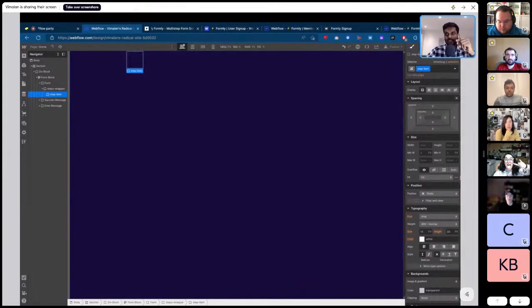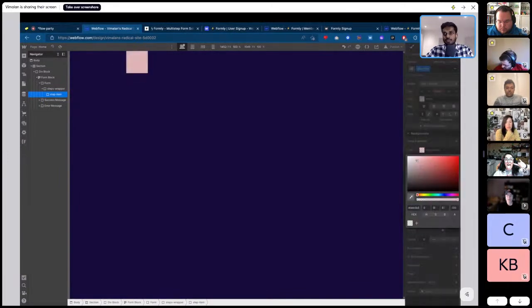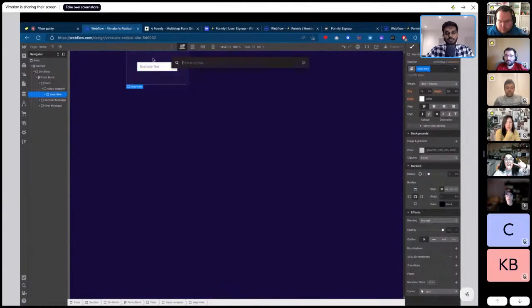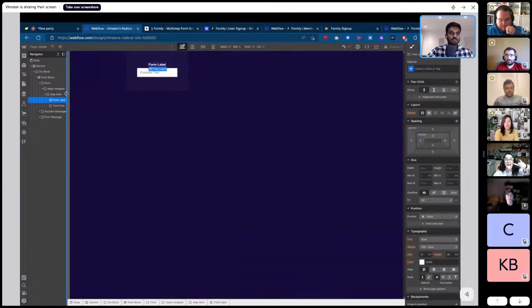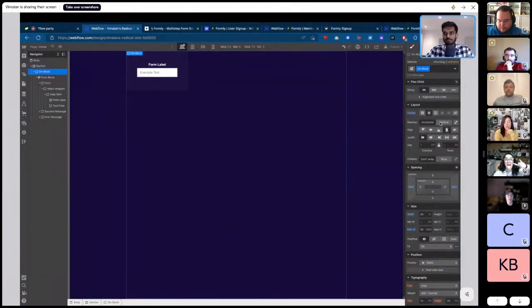And here, let's give it some padding. Let's give it a little bit of a color so it doesn't look the same. And I'm just going to drop in an input, and I'm going to drop in a label. So let's do a very simple form where it's going to ask users for their name, their email, and their message. So a 3-step form. And I'm just going to make this big.